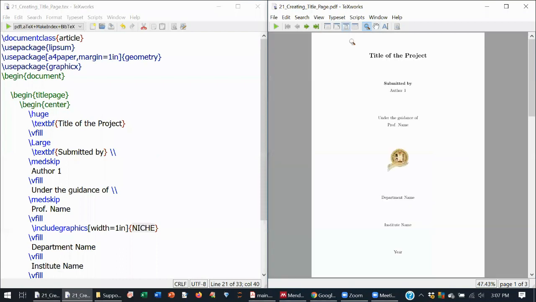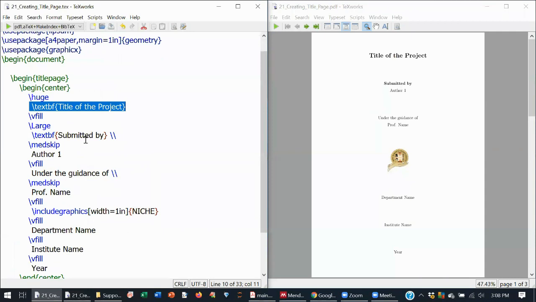So you see, you got the title page. You got the title of the project, which is also bold. Then you have the vskip, vfill, and for vfill you have a small space. Then you have this submitted by. Then I put these two slashes, to split these two lines. These slashes mean the other sentence should go to the next line, otherwise this other one would come here. Then I gave this medskip.